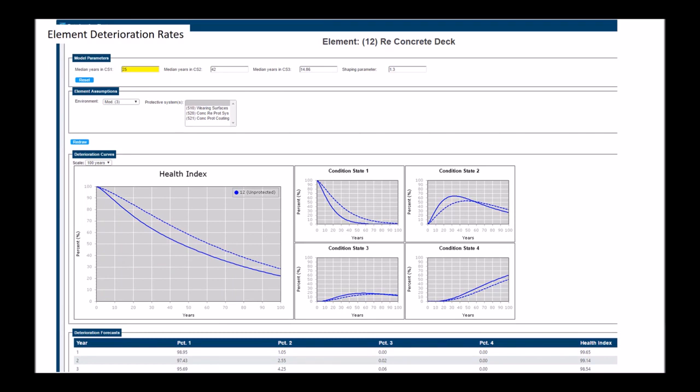In this example, you can see that I've changed the median years of a concrete deck from 12.5 to 25 years. That's in the yellow at the top left. The solid blue line on the graph shows the deterioration of the currently saved values, and the dashed line shows the rate for the values entered above. Your agency will need to set these deterioration rates for all of your elements.